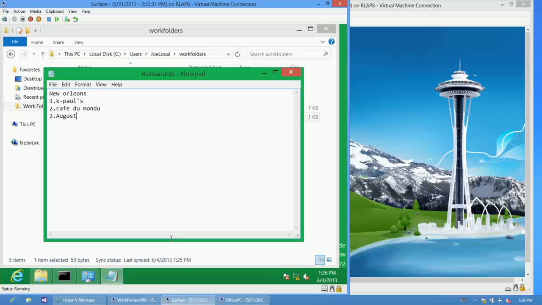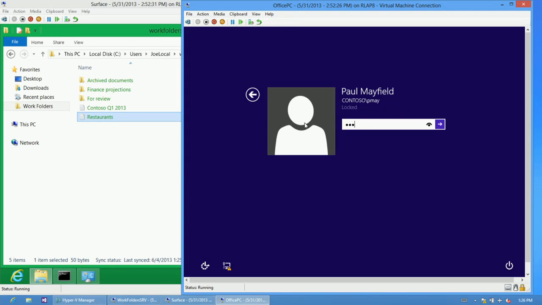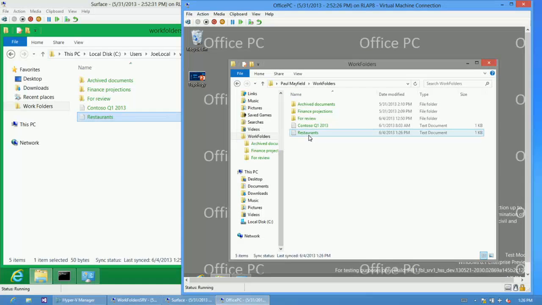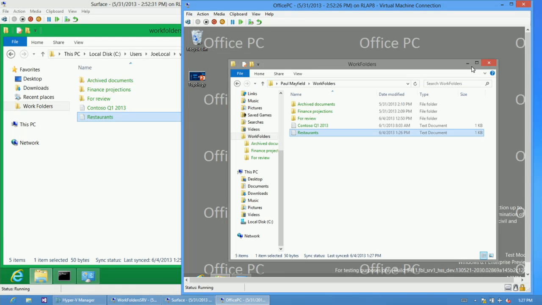When the file is saved, it gets synced back to the file server. And from there, it also gets synced back to any of the other devices that Paul has. Here's our restaurants file with the content in it. You saw how simple that was, right? That is incredible, how easy it is for Paul to get access to his data on his devices really without providing anything but an email address.